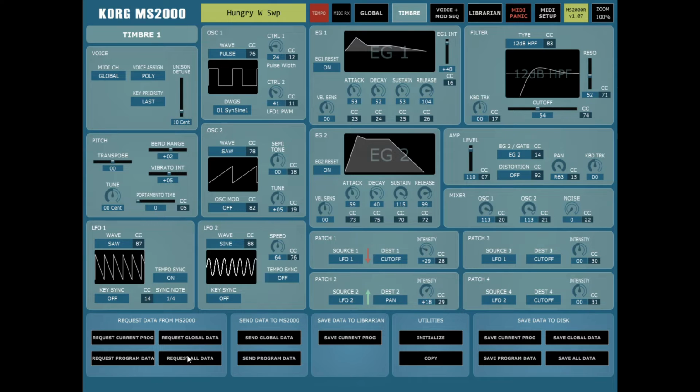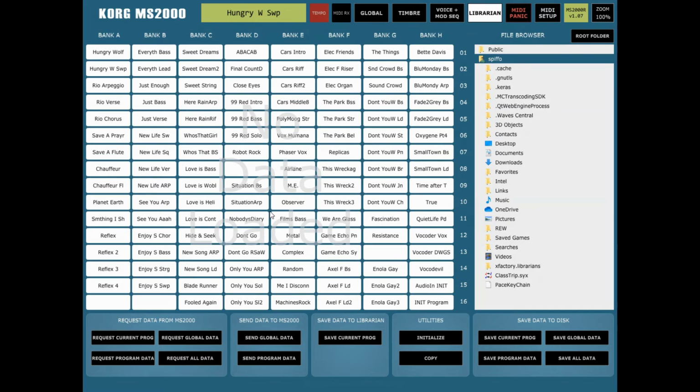So why don't we just press request all data? There we go, like that. Now that's going to sit processing. If you could see the screen of the MS2000, you'd see it saying processing. We'll just twiddle our thumbs for a few seconds while it gets there. There we go, all data received from MS2000. So now this is the current program, which was synced to the editor anyway, so that's fine. But what you'll find now is when we go in the librarian.